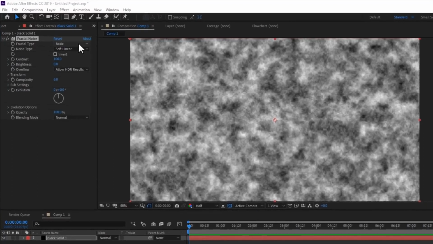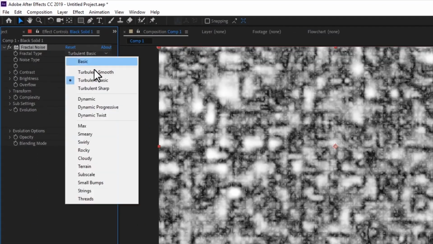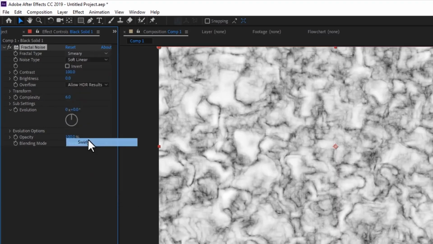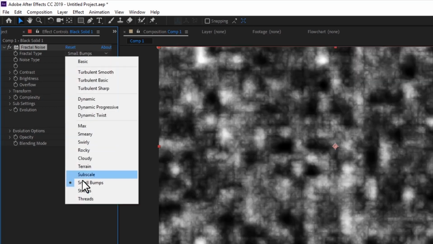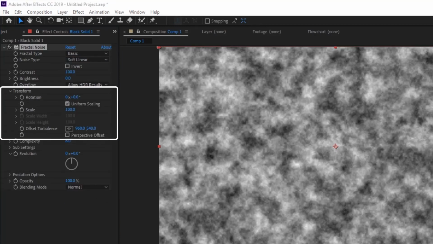Now, right up top, there are a variety of looks that might approximate something that you're going for. Some look more like clouds, some more like energy, some swirly, but what they all have in common is that they fill your solid with a very unique looking pattern, which can be controlled by the brightness and contrast values, then transformed, scaled, or offset, and lastly, almost most importantly, it can respond to an evolution dial.